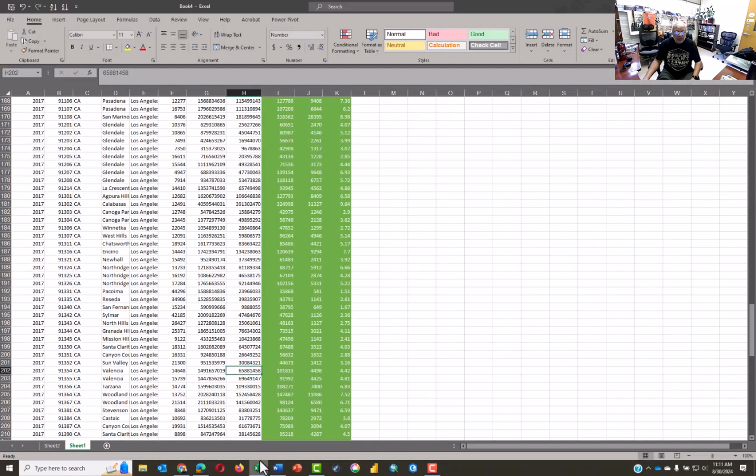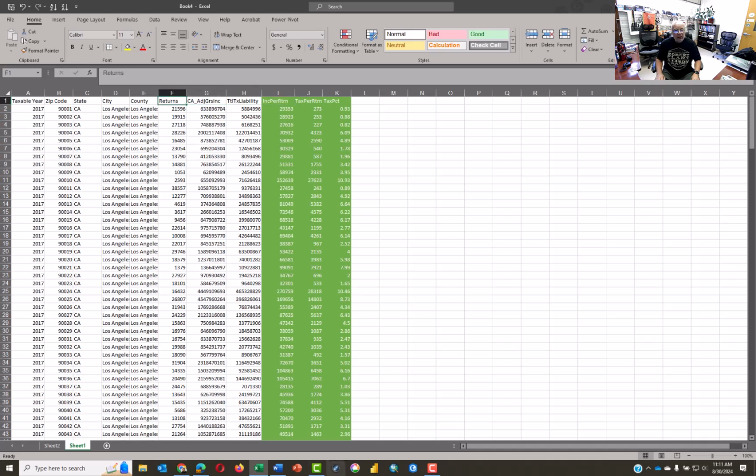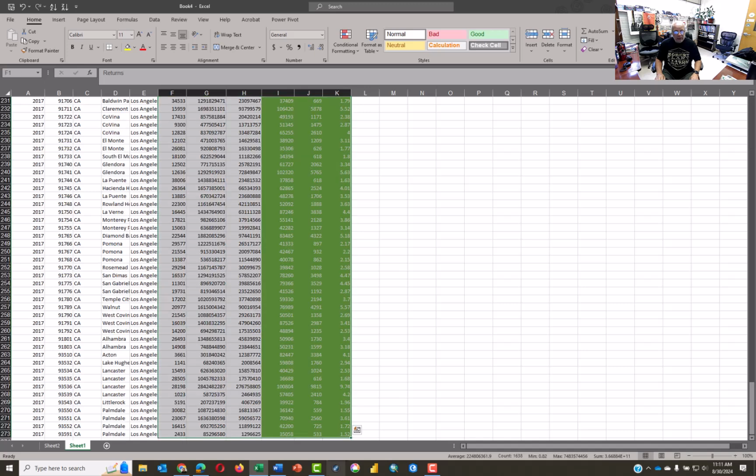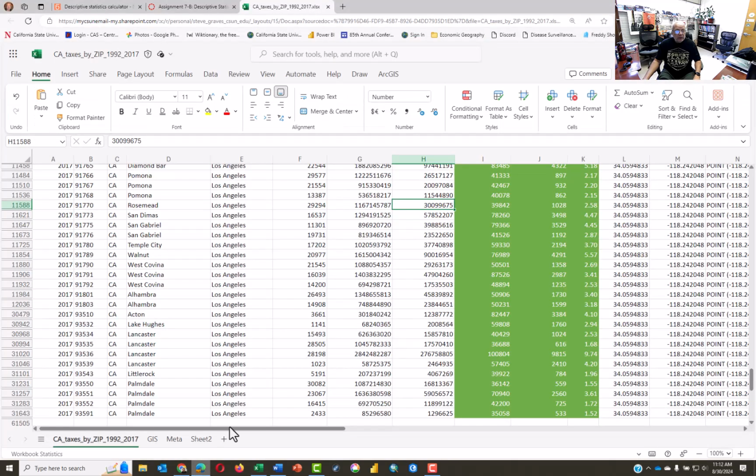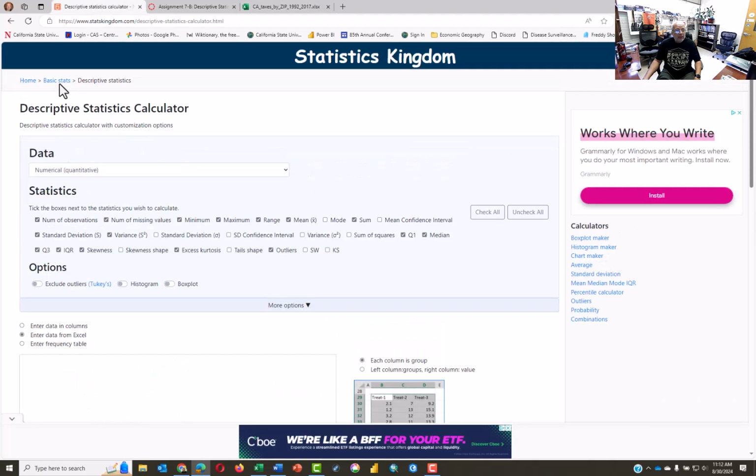If you were using the desktop version of Microsoft Excel, it would look like this. Either way, all you need to do at this point is copy the 272 rows of data plus the column headers for the 6 columns. Put that on the clipboard and return to, or go to, statskingdom.com.